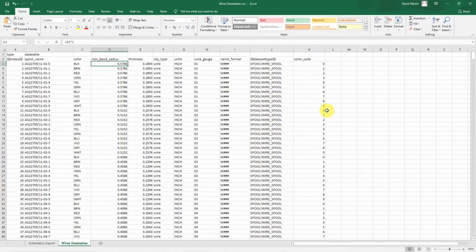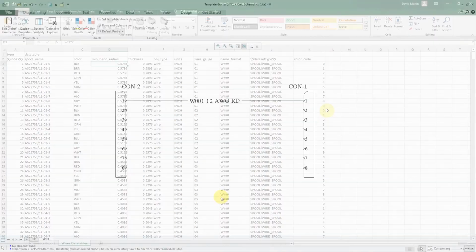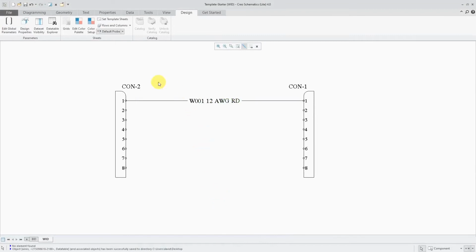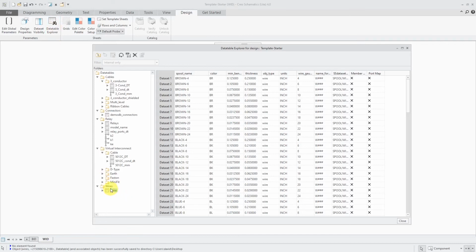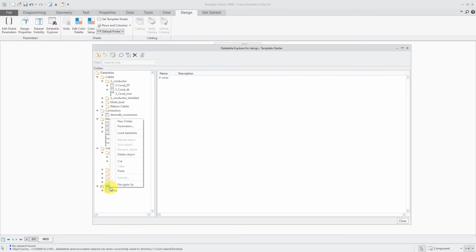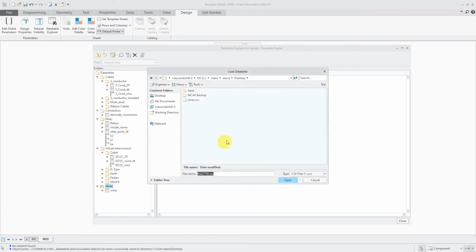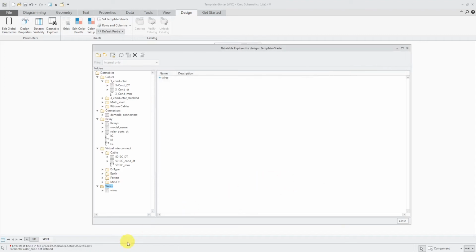So now let's jump back over to Creo Schematics and read this information in. All right, to read in the file, I'm still on the Design tab over here. I can go to the Data Table Explorer, and here I have my Wires folder. I can right-click on here and choose Load Data Table, and I'm going to grab, let me see where I put my different files. I have a folder, schematic setup. Here is the AS22759 CSV file that I exported.